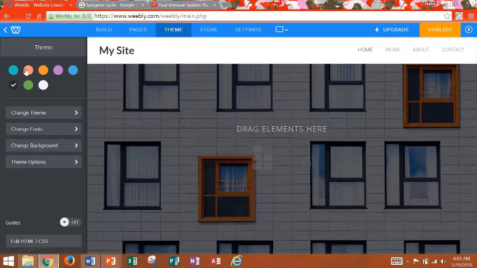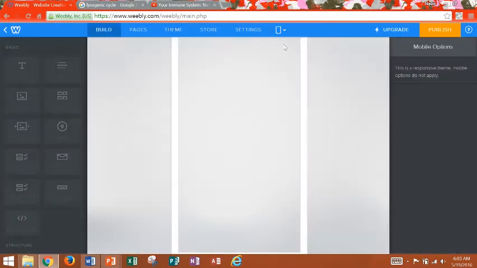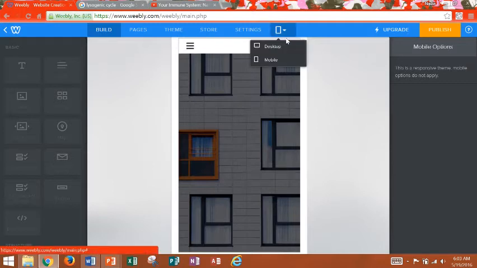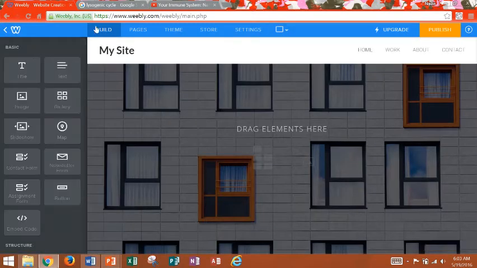You can change your theme at any time. You can change the color of your themes. You can change the fonts, all these different options. We don't really need the store because we're not selling anything. And then settings, these are just your advanced settings. You can also click right here to change what it actually looks like. So your website will be mobile enabled, and so clicking this link will show you what your website will look like on a phone.